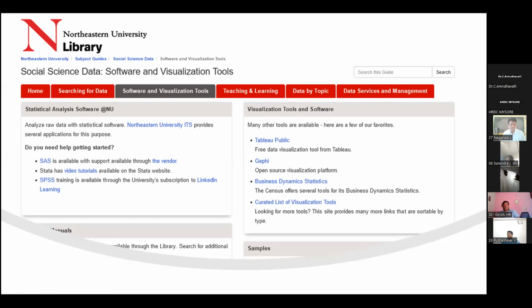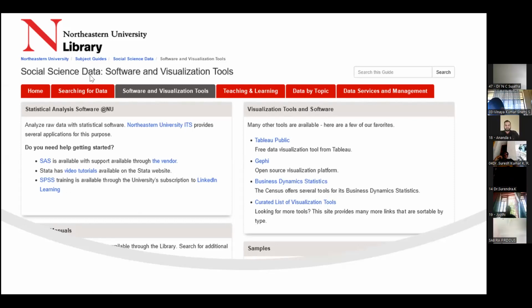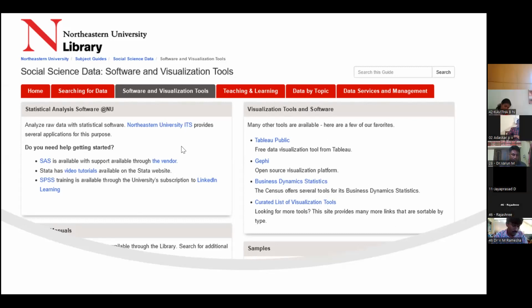This is the home page of a university that I'm showing here, Northeastern University. On the university homepage itself, they have given a link. See here: social science, data, software, and visualization tools. On their central server itself, analysis tools are available for students, teachers and researchers. If you click here, it will take you to the software, and very easily, using the online web interface itself, one will be able to analyze the data.